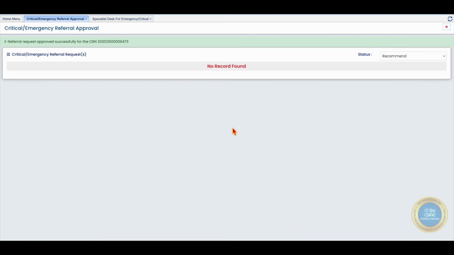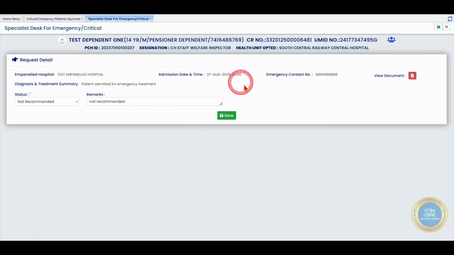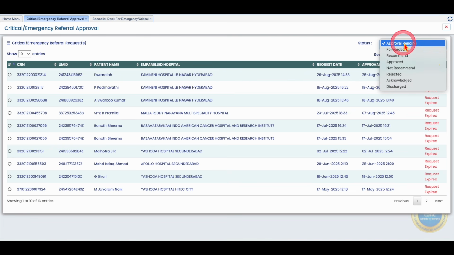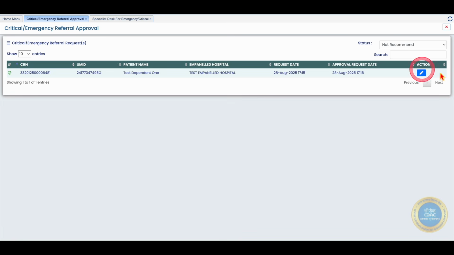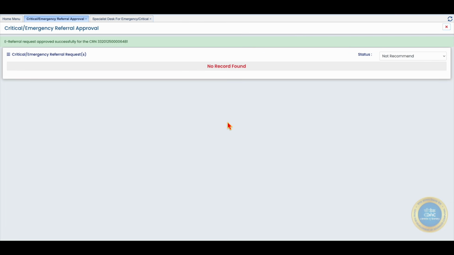With this, the referral approval process is completed. Here we see one more case, where the specialty doctor did not recommend the request from the referral hospital. For these not recommended cases, the approving authority should view the cases under not recommended. Here the approving authority can select the case and click on the action button, and here also you can see both options, approve and reject. So even for a not recommended case, the approving authority can approve or reject the case. Here we approve even though it was a not recommended case. So with this, the specialty workflow has been completed.